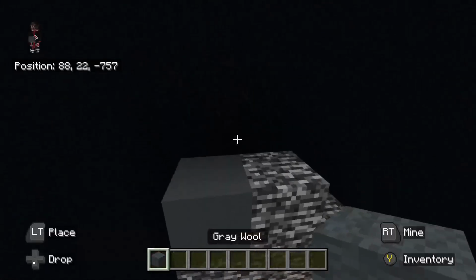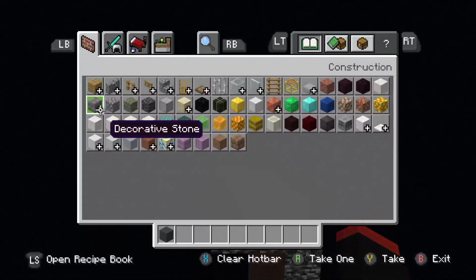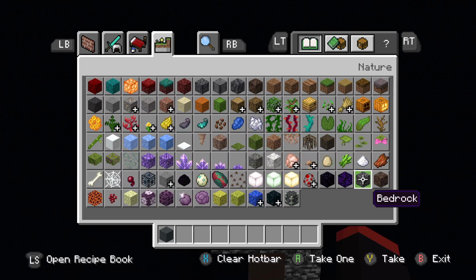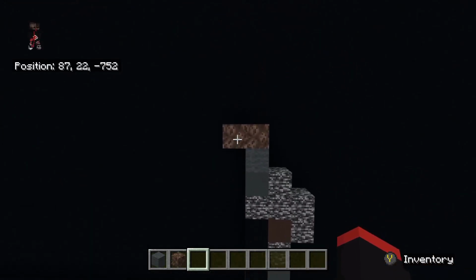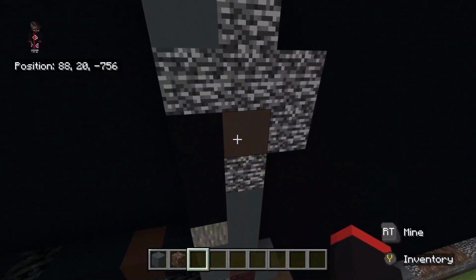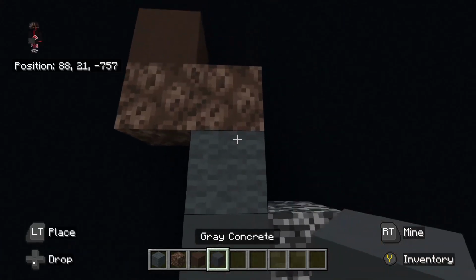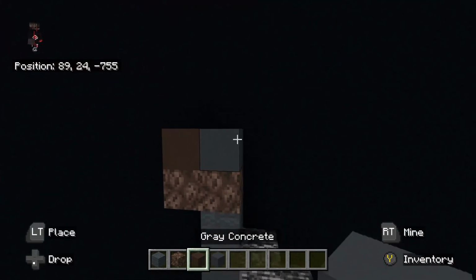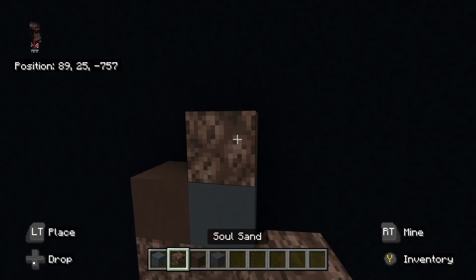Okay, so on top of that gray wool, we're going to place us soul sand going to the left 2, 1, 2. On top of the left soul sand, we're going to place this gray terracotta. And then on top of the right soul sand, we're going to place this gray concrete. On top of that gray concrete, we're going to place this up 2 soul sand, 1, 2.